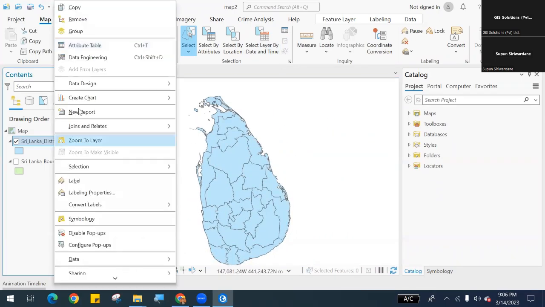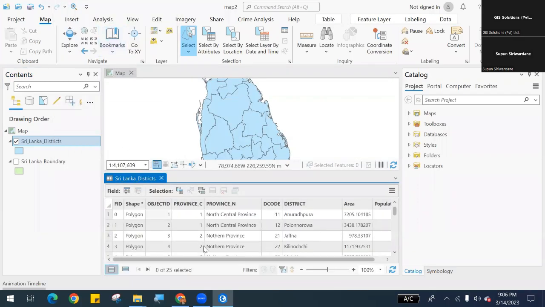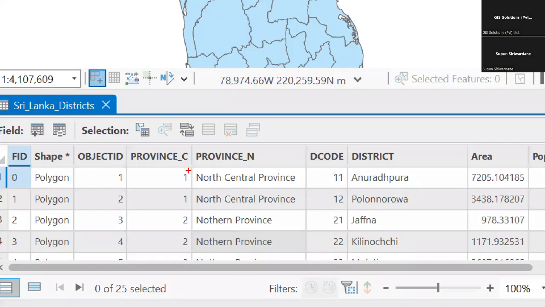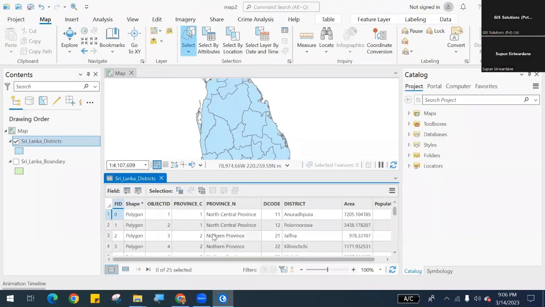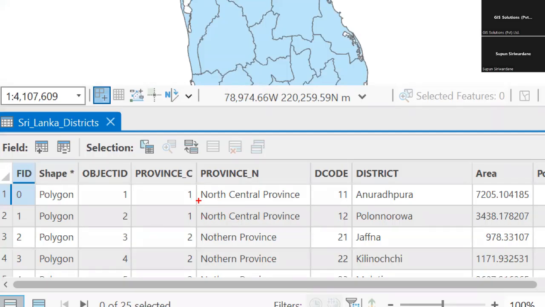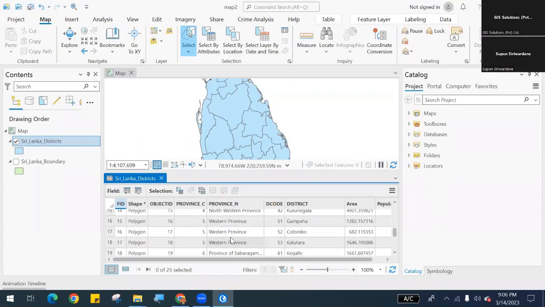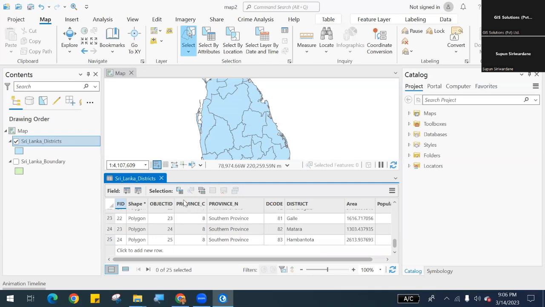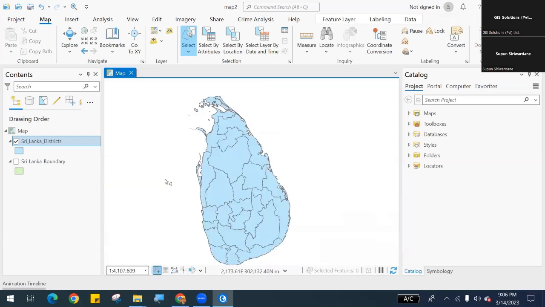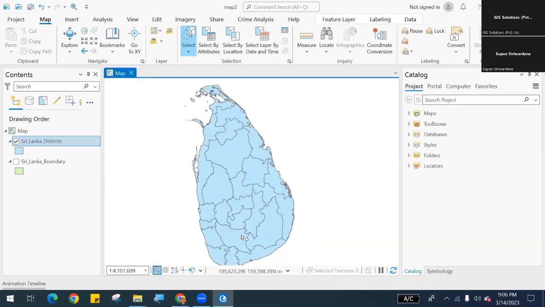So let's open the attribute table again. You can see different features, and also you can see different types of attribute data. Here you can see North Central Province, Northern Province. Likewise, you have data in this particular file. So let's try another selection.